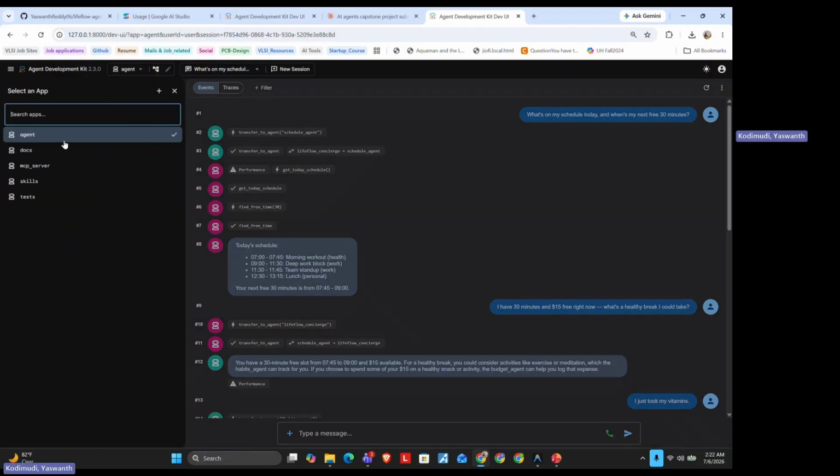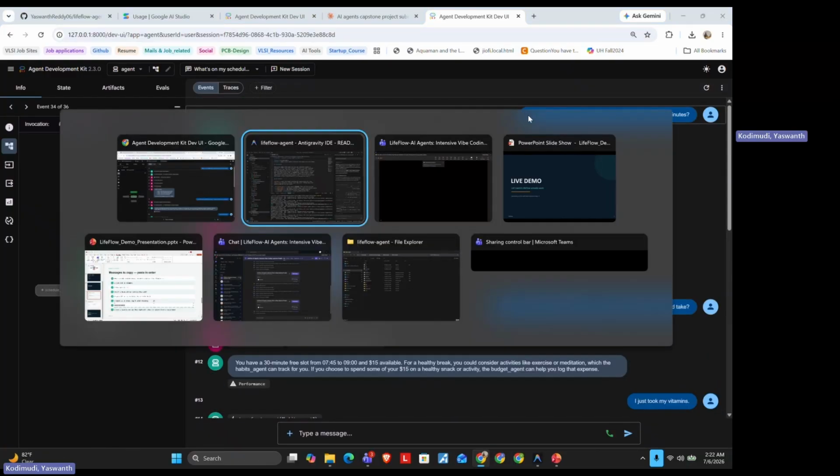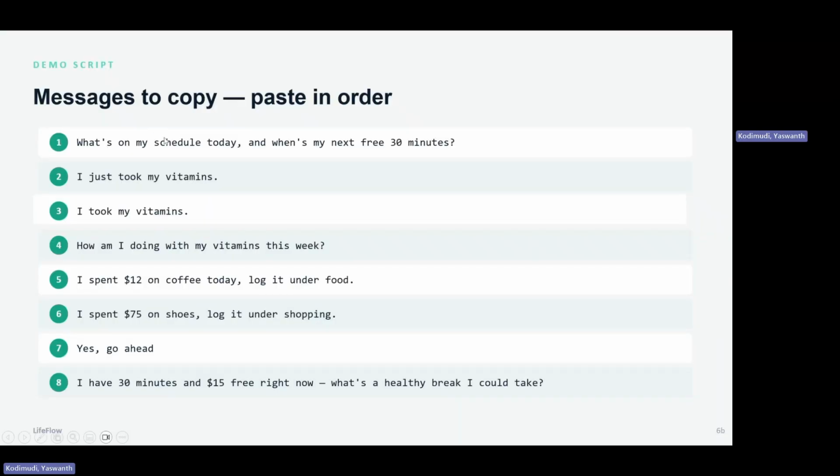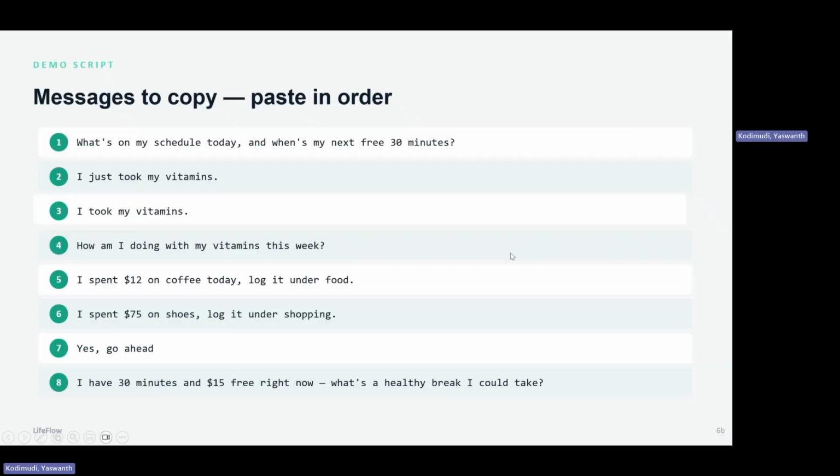So here I choose the agent. These are my previous tests that I've done. The first thing that I copy-pasted in the messages was: "What's on my schedule today and when is my next free 30 minutes?" Then the agents talk to each other and give an answer that I have 30 minutes free time from 7:45 to 9.